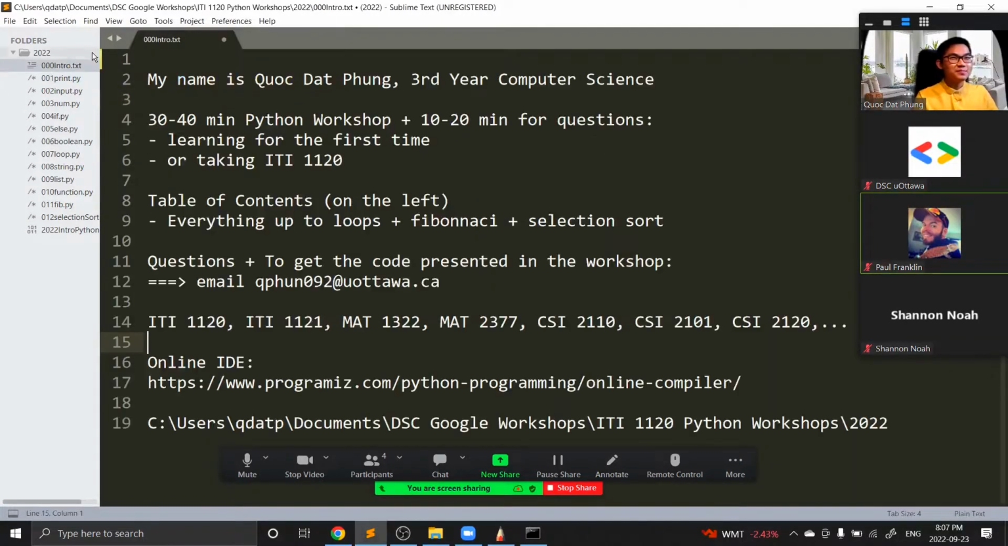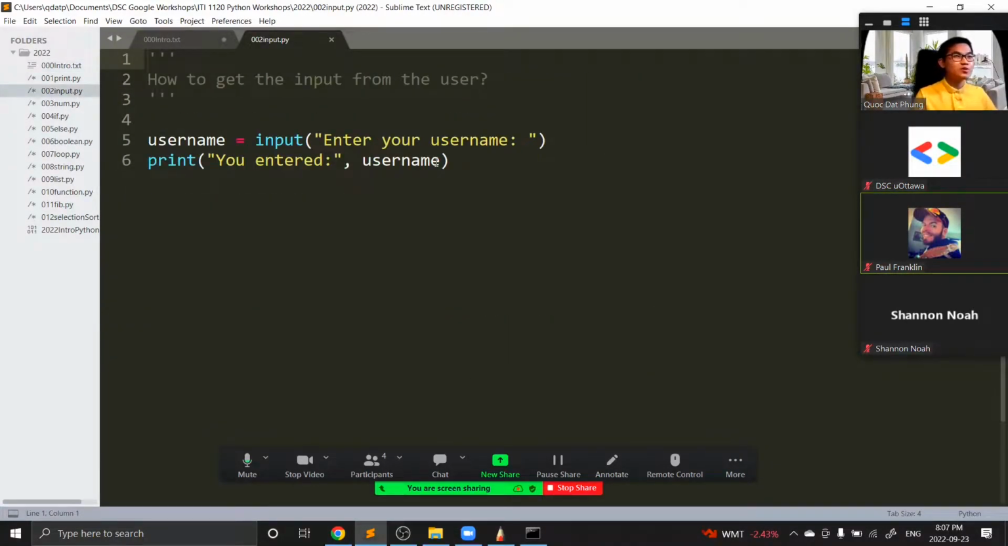Okay, moving on to the next lesson. So how to get the input from the user. Let's say you want someone to enter in their username and password. Then you need to use the input function. So let's say we have a variable called username, and we're going to input and then enter your username. And afterwards, we're going to print out you entered along with your username here.